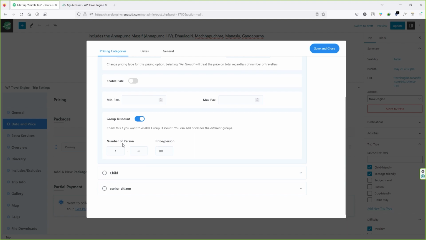And here you can see to add the group discount is pretty straightforward. On the left hand side, you will see number of persons and price per person. Let's say for 1 to 5 persons, the price per person will be $80. Okay. And as soon as you do it, the next row automatically will start from the next number.